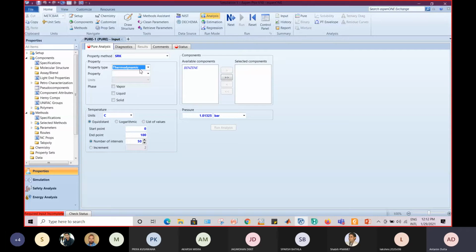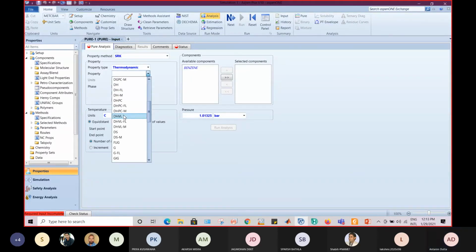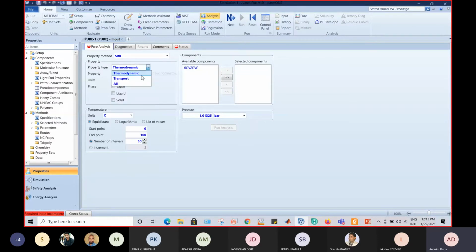Once you select thermodynamic and click on your property, you will get a drop menu with a huge list of properties from which you can select any property you want. But what will happen if I select transport? You will get quite a smaller number of properties, which are the transport property type. Right now I'm not interested in transport property type. I'm interested in thermodynamic property type, and that too in molar volume calculation.